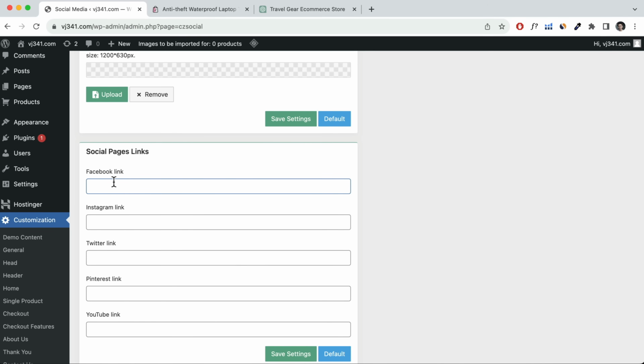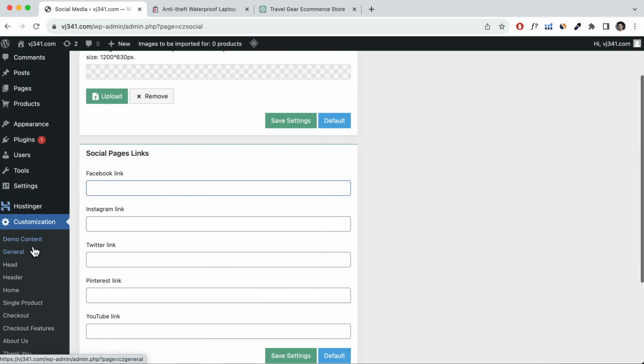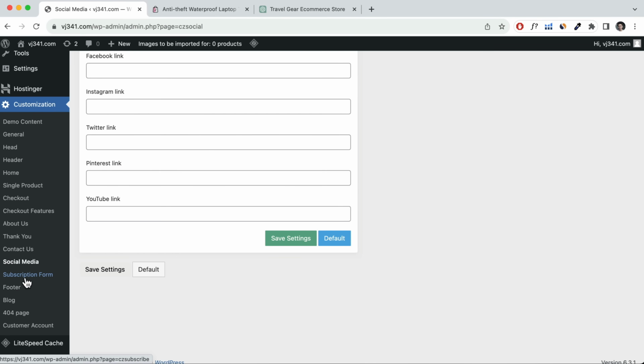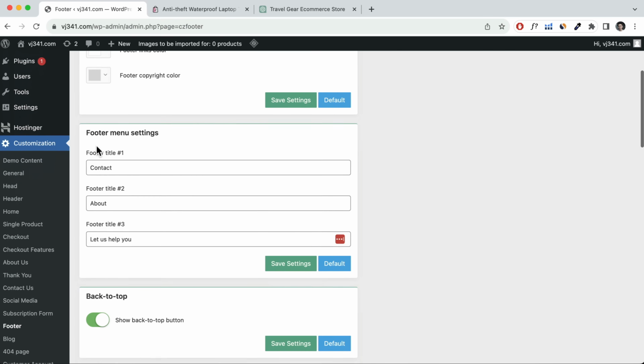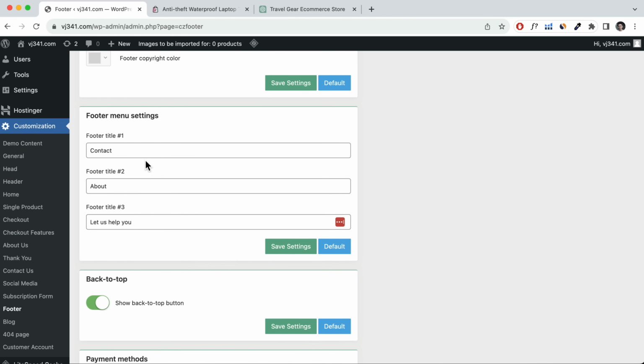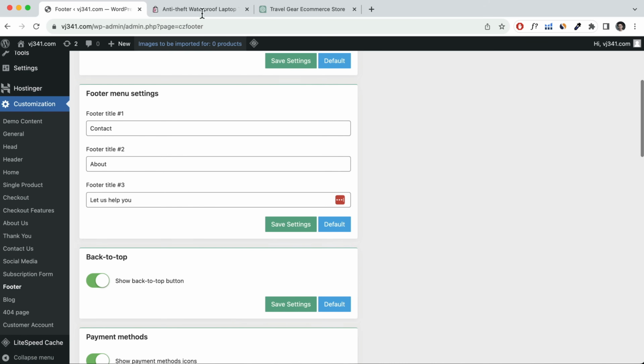Okay, so you can go to your Facebook profile link or your Instagram link, paste it in here, and then click on Save Settings. Okay, so it's very, very simple to do. So over here, you've got the subscription form. So if you want to allow people to sign up to your newsletter, you can edit that as well. You've got the footer section over here. So here you can change the footer colors as well as the different menu items on the footer section.